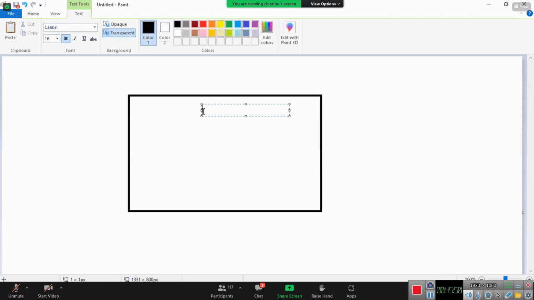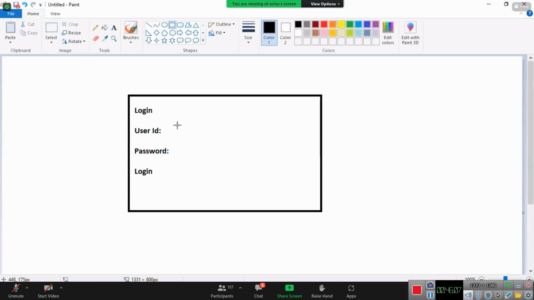I want a login like this. For now, only here I want it. With big letters, Login. Here the user ID and here the password. Here one login button. This is my requirement. This is a password. This is my login button. Then I want to develop this page.